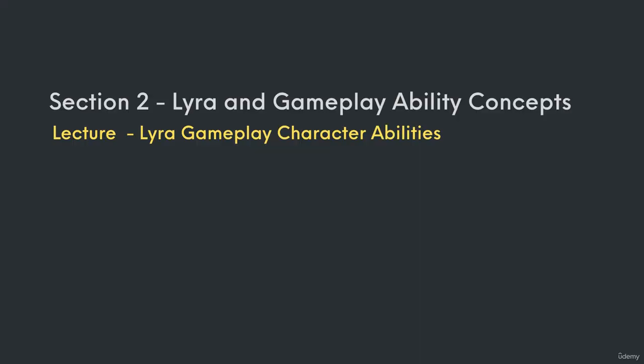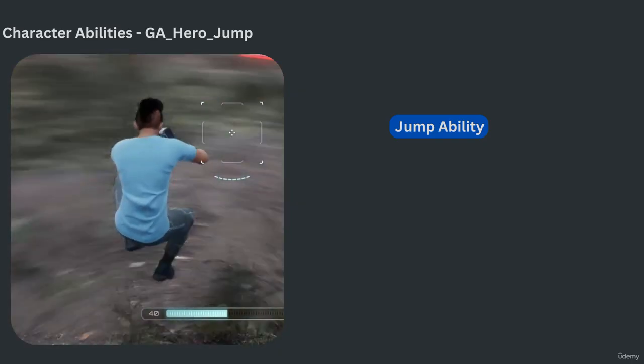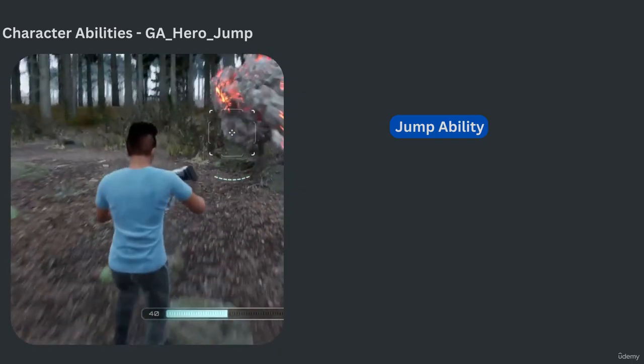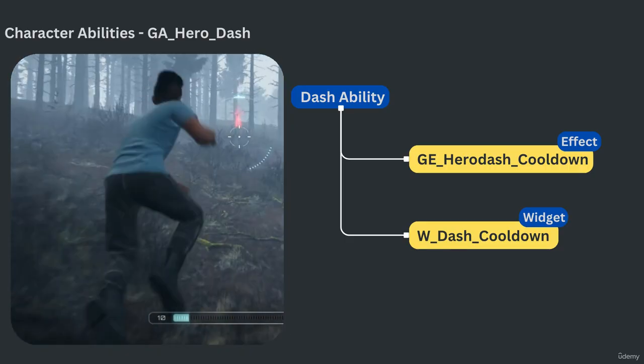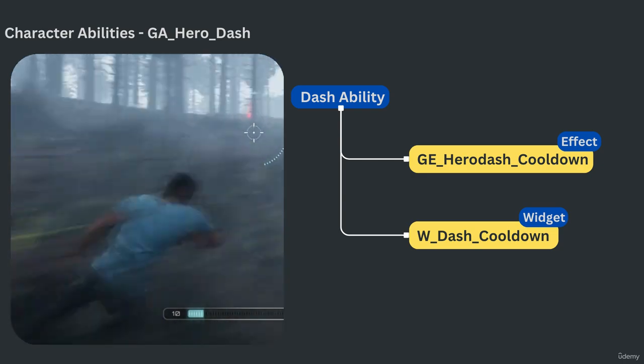In this lecture, we will explore the different character gameplay abilities in Lyra. GA_hero jump. When this ability is activated, the character can jump during the locomotion. GA_hero_dash gives the ability to quickly flash jump in the moving direction.